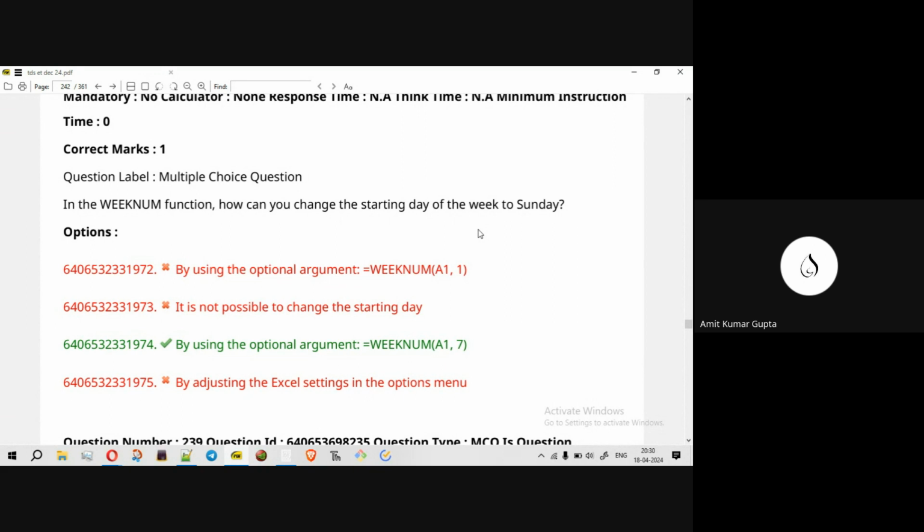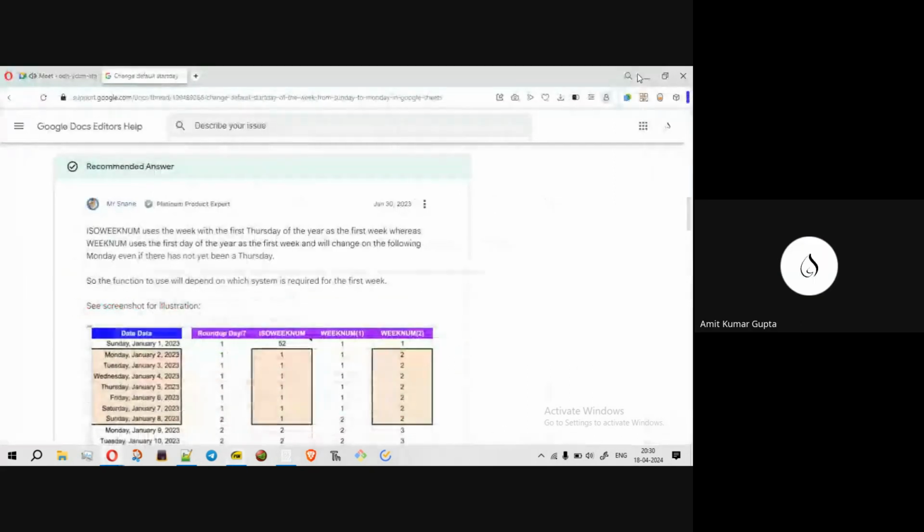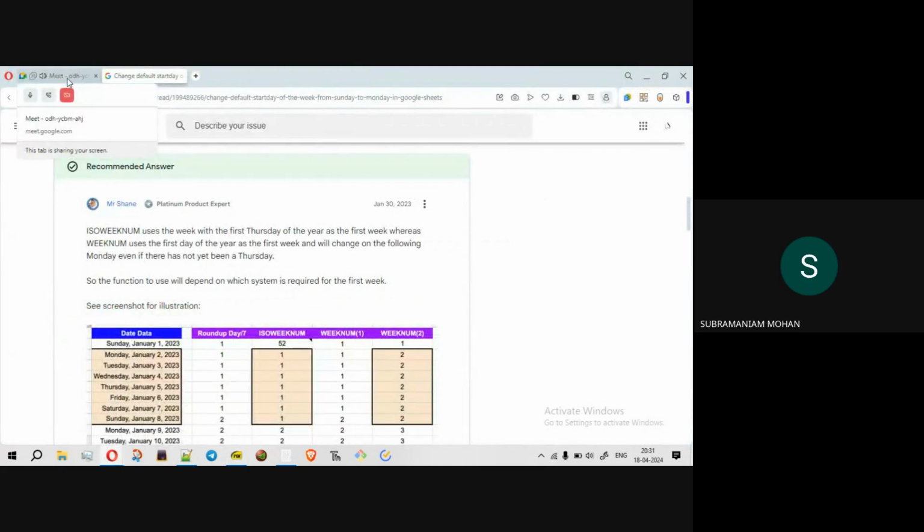I don't understand that. A1 is the same, right? Because if A1 is a date, you can't really change the day, right? No, see, if no number is given, it defaults to 1 and it is Sunday. If you want to change it, you can add 2, 3, 4, and then that becomes the start day.